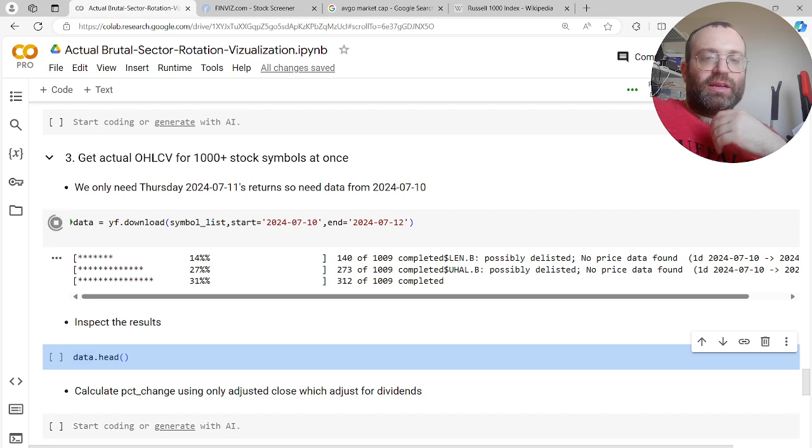So this will give us open, high, low, close, volume, and actually adjusted close. And adjusted close is what we want because we want to adjust for dividends, and adjusted close adjusts for dividends. So let's let this awkwardly finish.